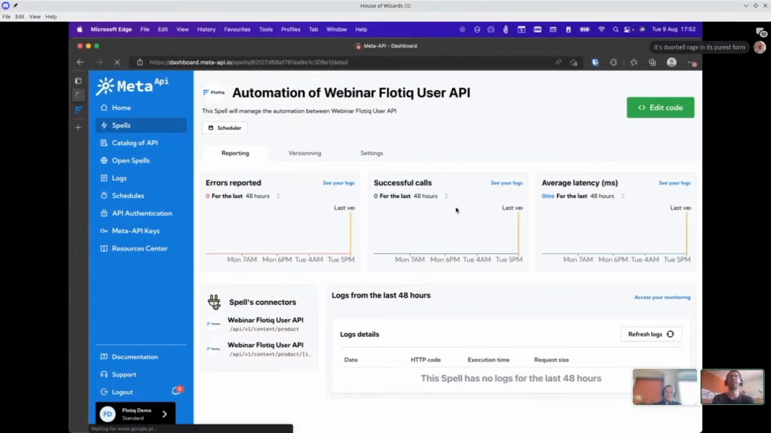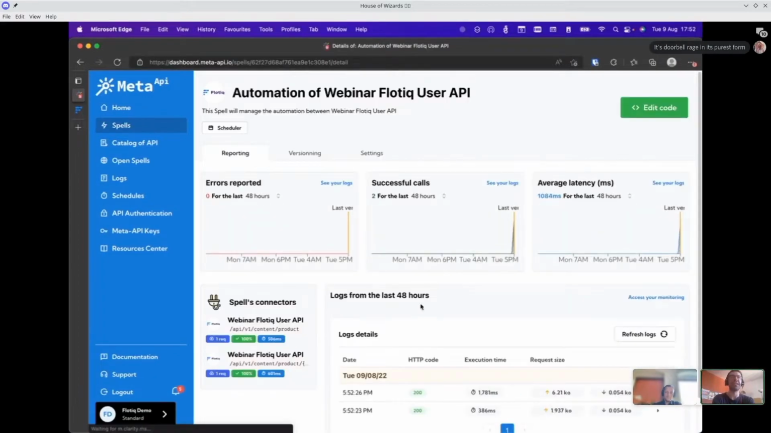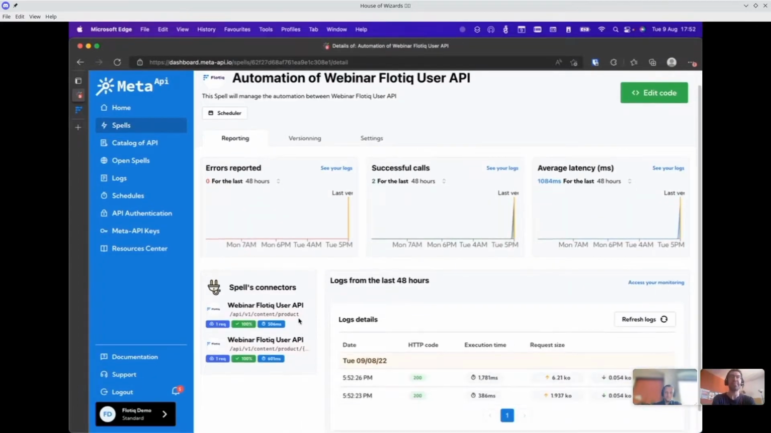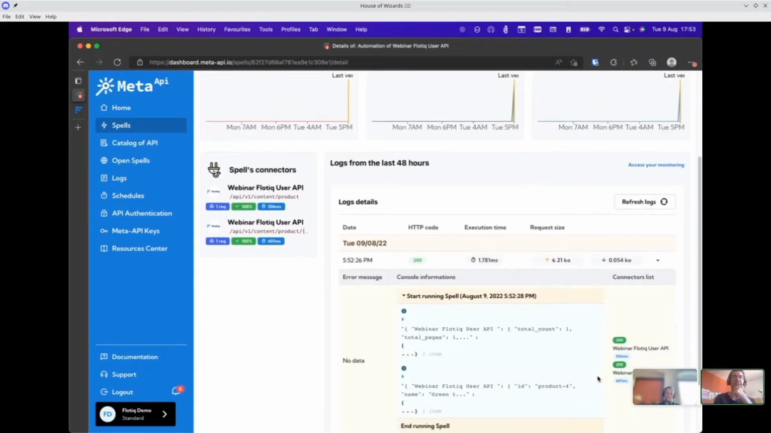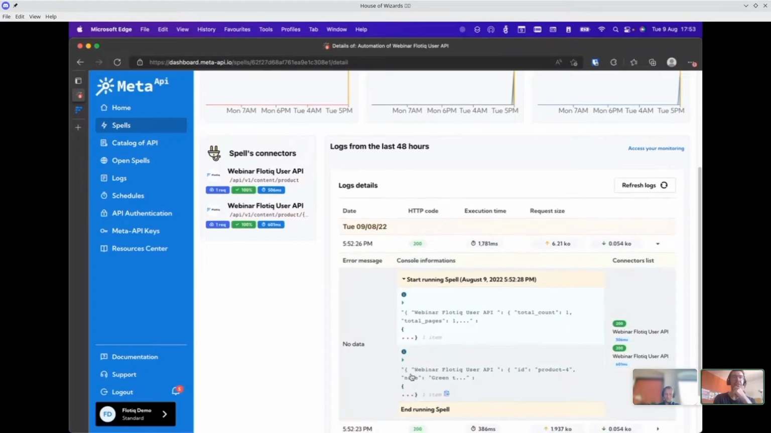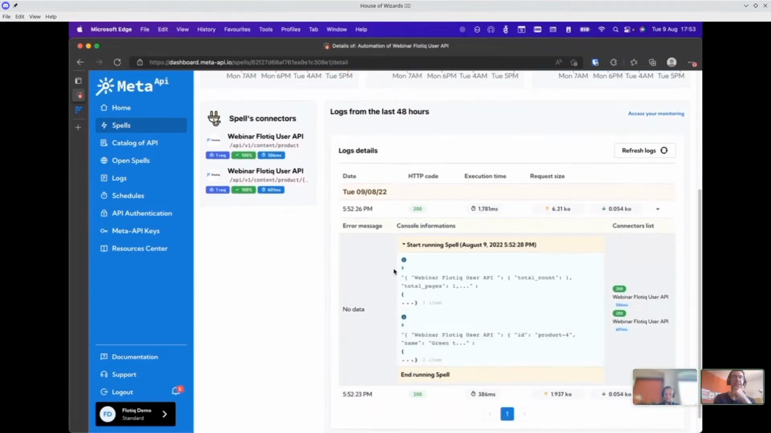Just refresh your spell detail. And perfect. We see two events. That's okay because the Snipcart webhook sent us two events, one for the customers and the second one for the order. So I think the first one just has a console.log to say, hey, I have nothing. You can click on the arrow at the end. Yes, that's right. You can see all the log right here. Perfect.